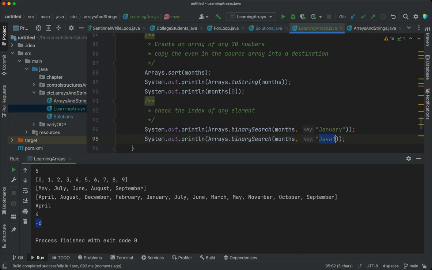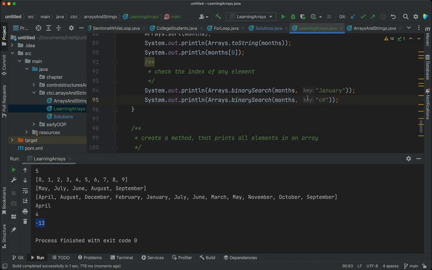You could try this with, let's say, C sharp. Let's run it again and see what we get. Okay, -13. So it gives you a negative number. Whenever you call this method and you get a negative number, you will understand that the element doesn't exist. So that's binary search.